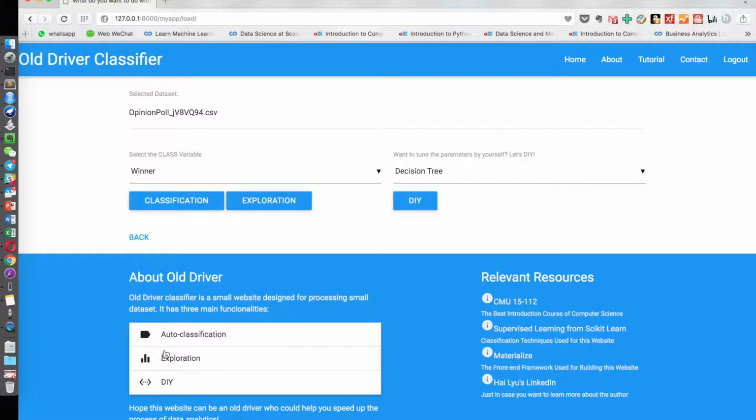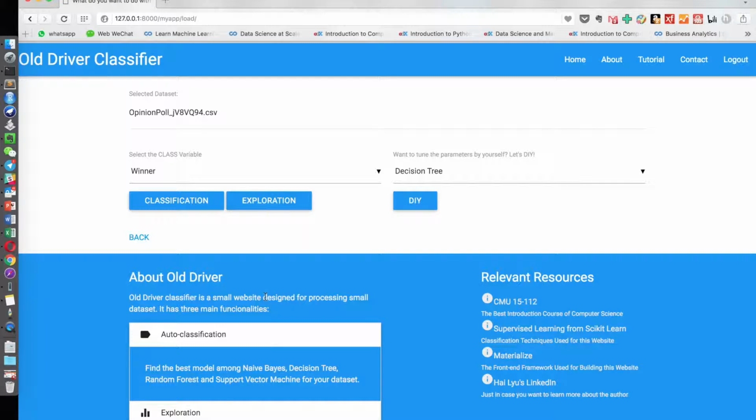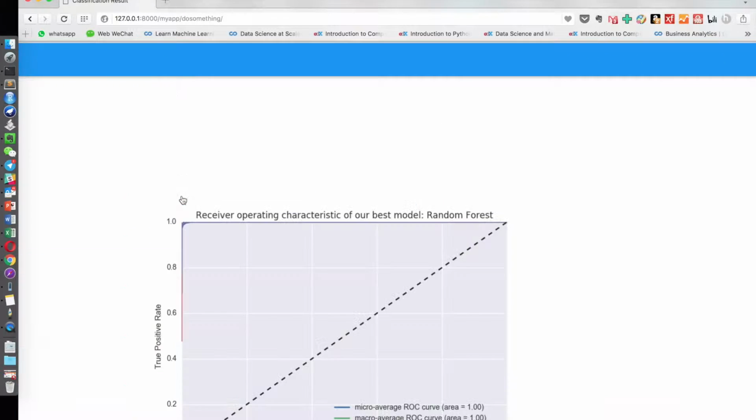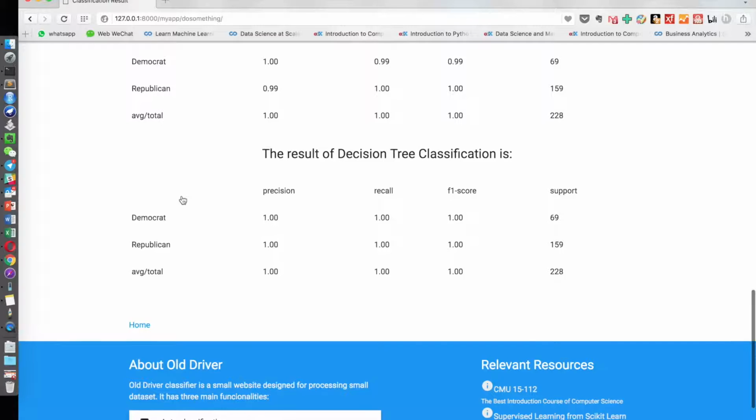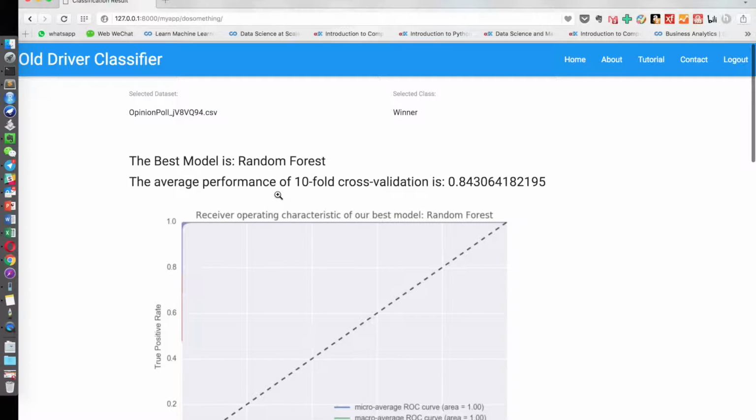The first one is classification. So we assume that you use my website for a classification problem, and I chose four popular classification models for you: naive Bayes, decision tree, random forest, and support vector machine. If we click the classification model, it will give you the report of all the four models, and it will also pick the best model for you.